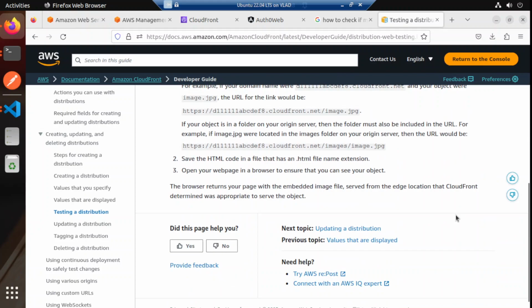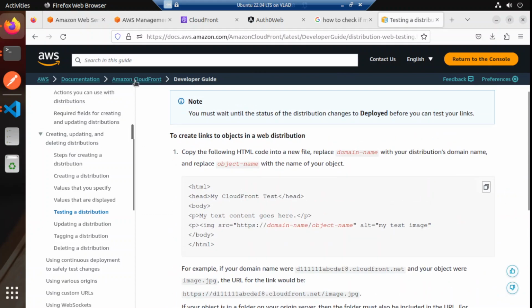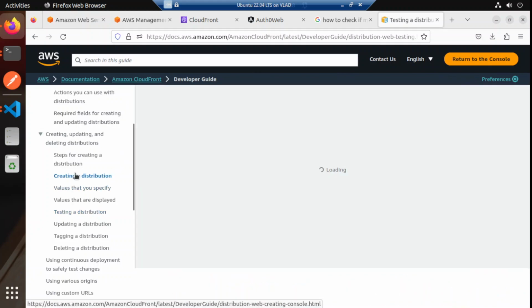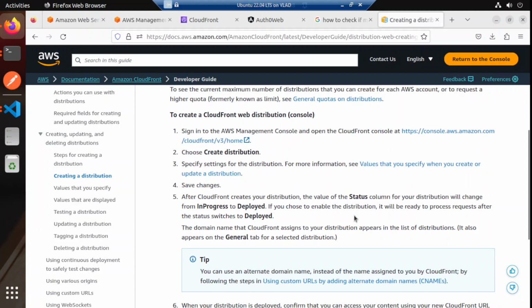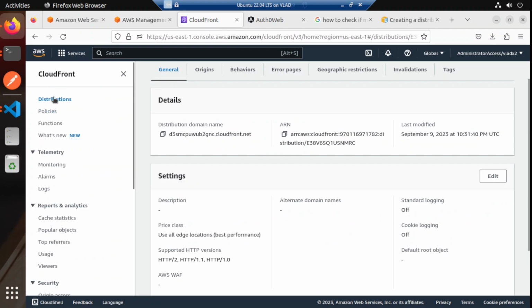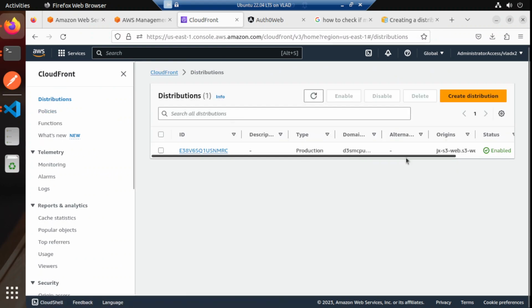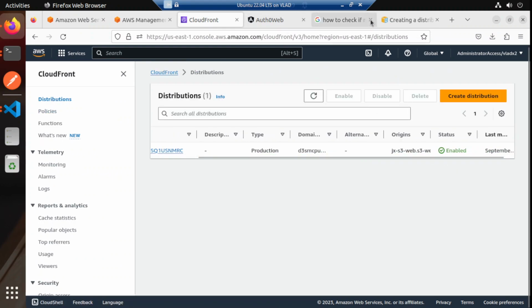So how do I set the distribution domain? Creating a distribution. Okay. Sign in, create a distribution, specify settings, and save it. After CloudFront creates your distribution, the value of the status column for the distribution will change from In Progress to Deployed. So the status column. Where is our status column? So this is enabled.